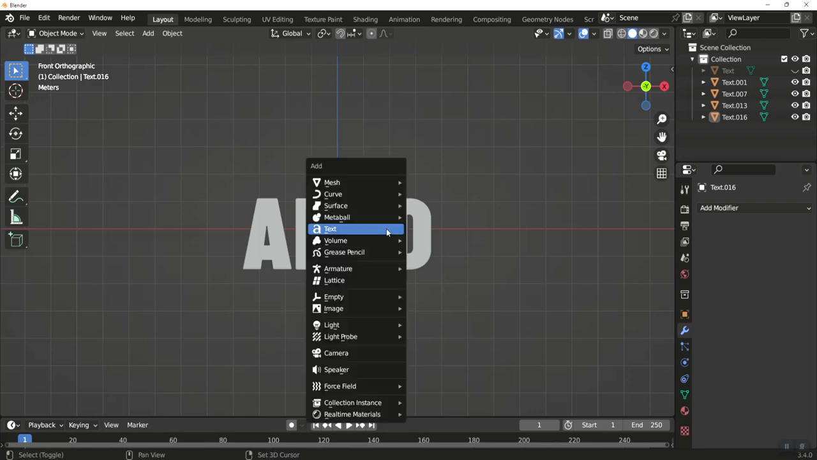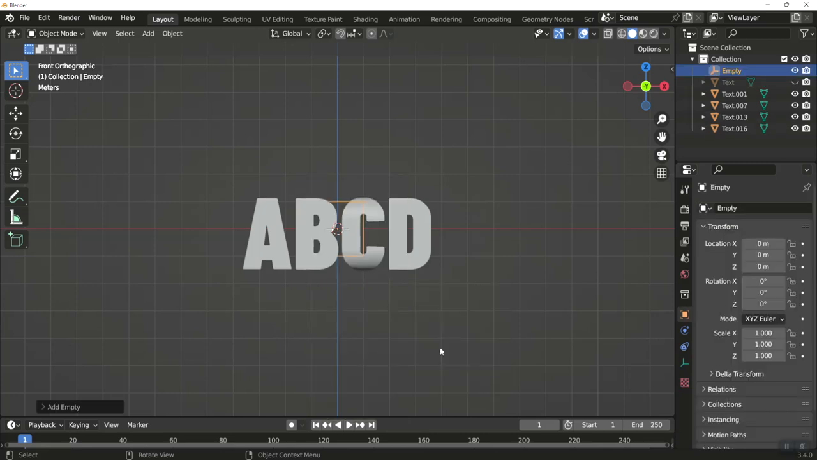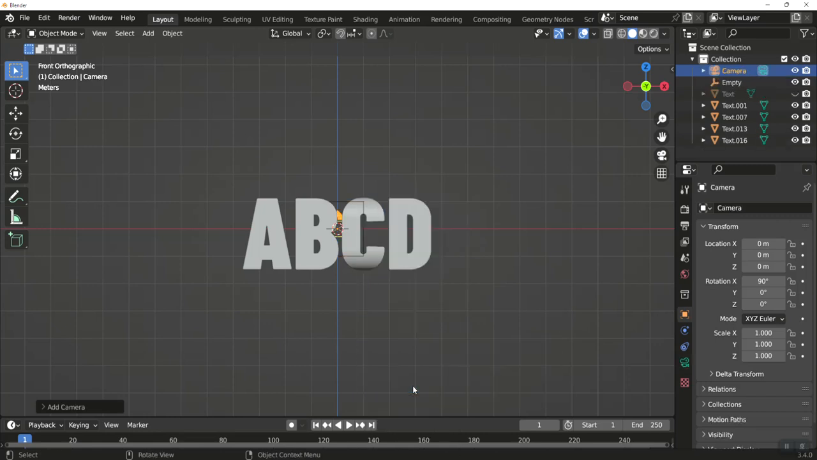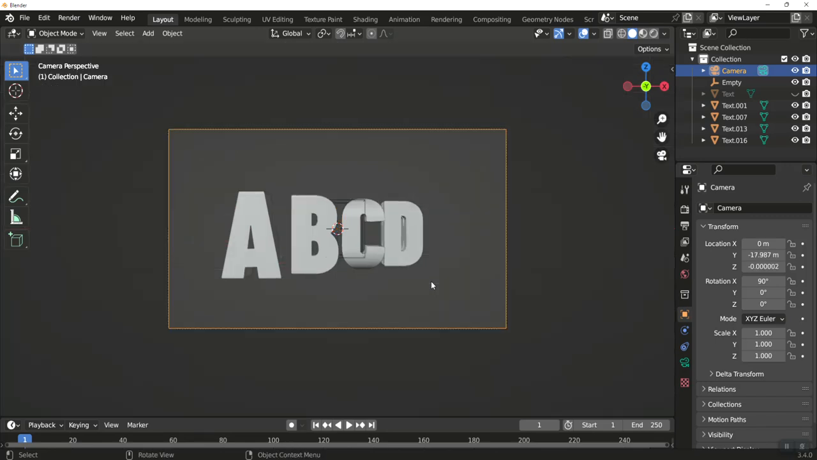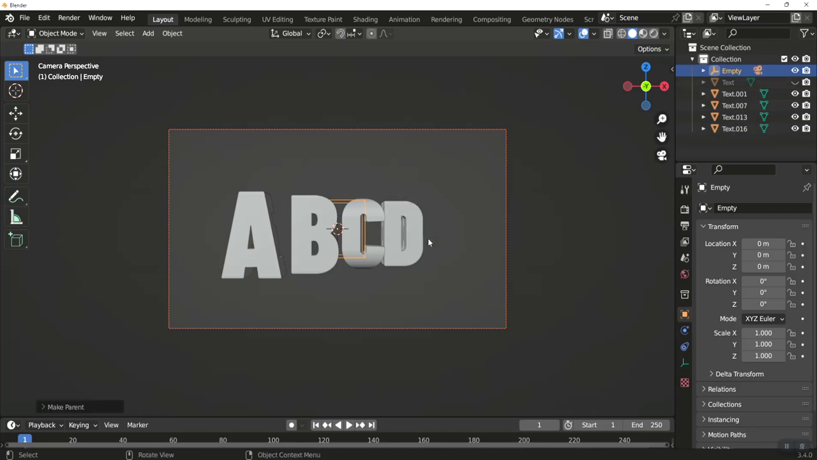So I'm going to hit Shift A, and I'm going to add an empty cube. And then I'm going to Shift A, and add a camera. I'm going to do Control Alt 0 to get the camera out here. And then what I want to do is parent that camera to the empty. So I'm going to select the camera, then the empty, and then I'm going to hit Control P, keep offset.